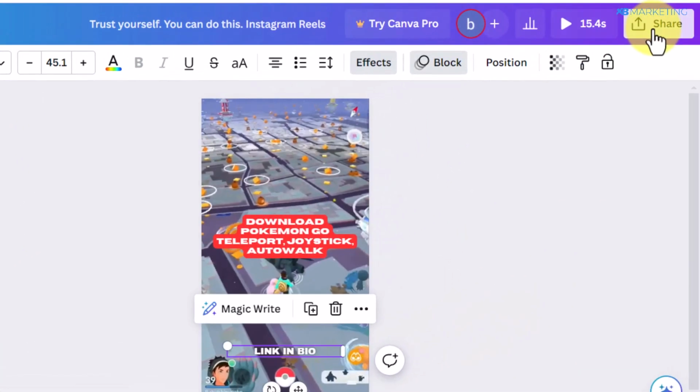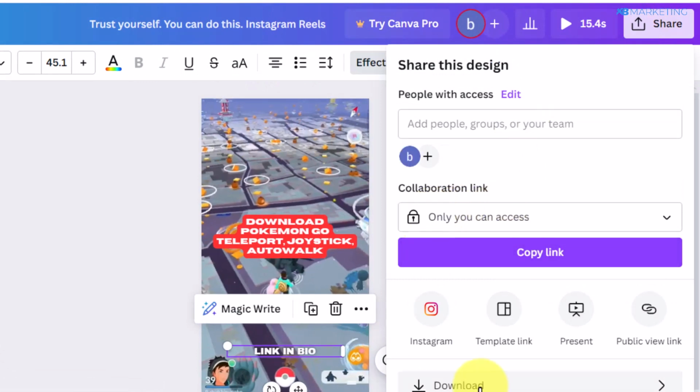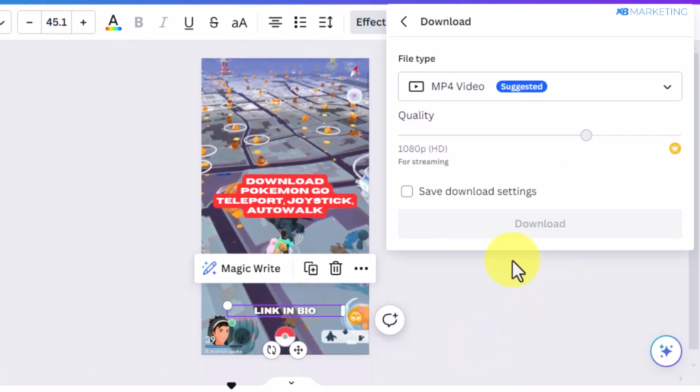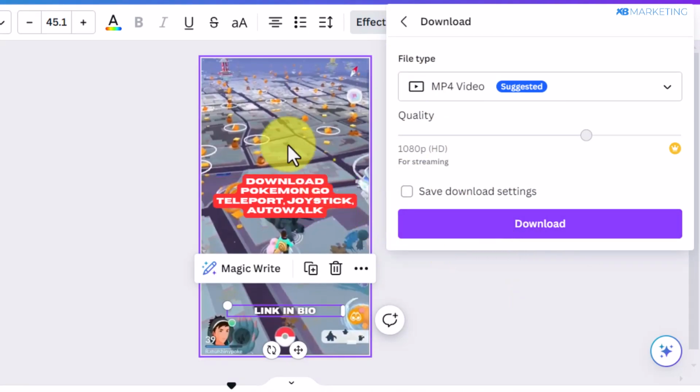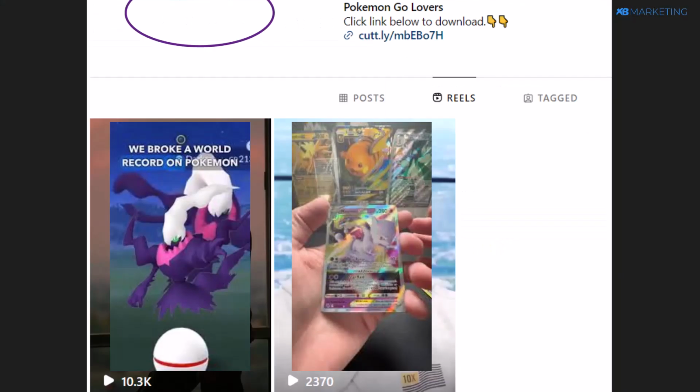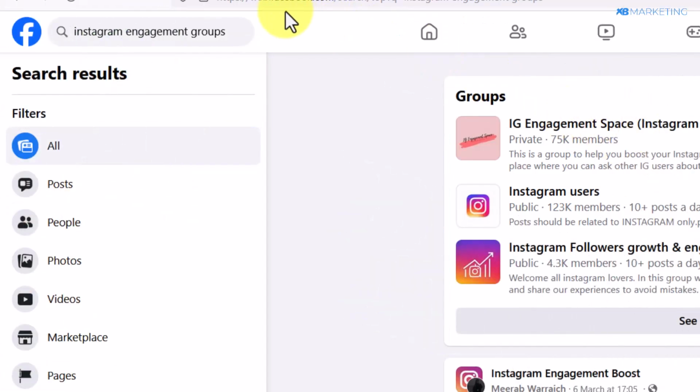So all you need to do once you're done is to click on the share button, and you want to scroll down to where it says download. And if you do this, you'll be able to download this video right away to your device. So once you download the video, all you simply need to do is to upload it to your Instagram account like I did.